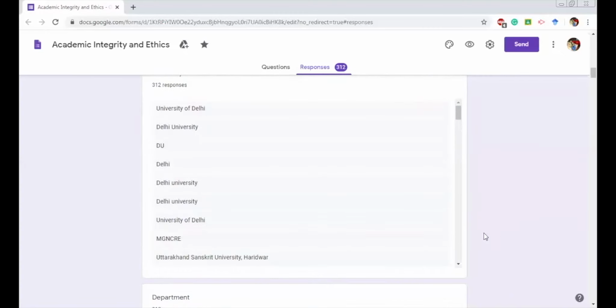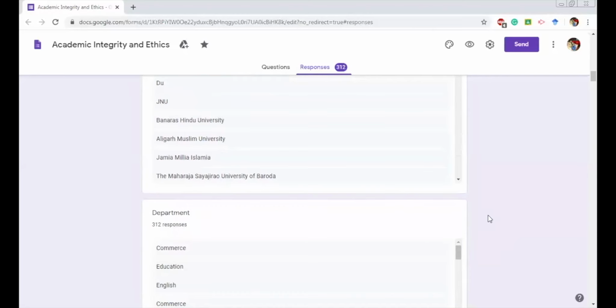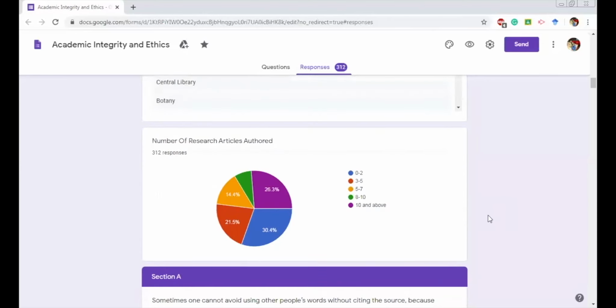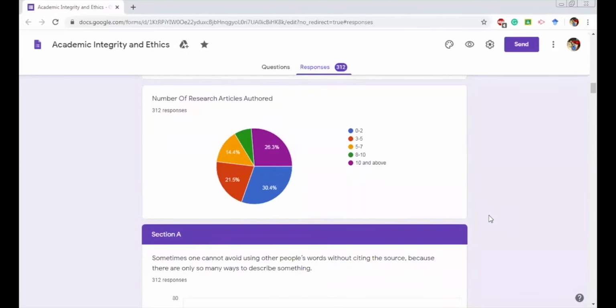The next one is the university. A similar short answer question has been provided in the Google form, for department as well. Now you see here what I was talking about, a multiple choice option, like number of research articles authored. For example, I have given you 5 options: 0 to 2 research articles, 3 to 5, 5 to 7, 8 to 10, and 10 and above. So in this case, it's a kind of classification which I have done. So here you are going to use a multiple choice option rather than a short answer like we were doing in the earlier questions.